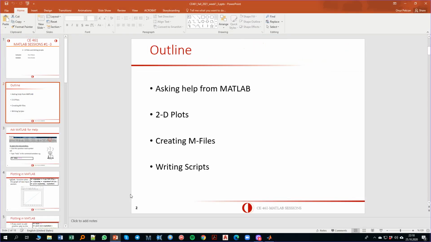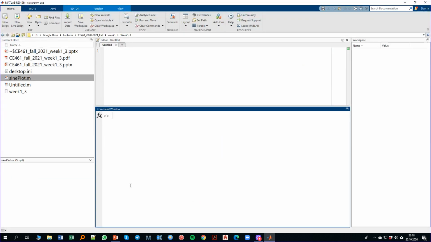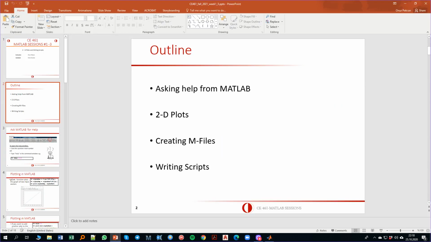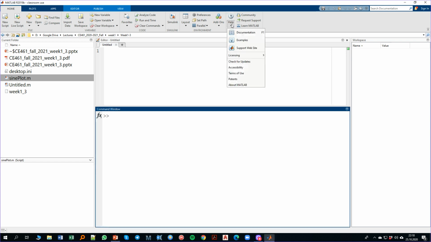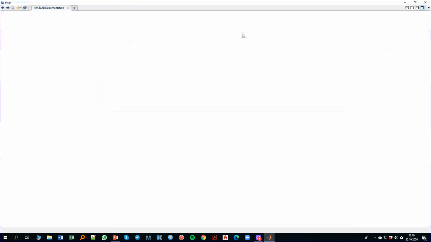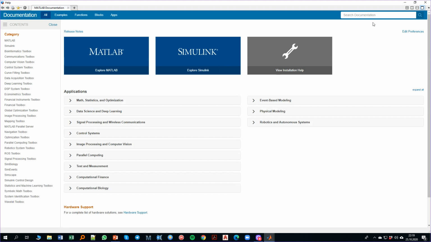Alright, so let's go ahead and open MATLAB. Over here, what I would like to discuss with you is how we can get MATLAB help. In case we have any problems, we are going to click on the help file. When you click on the help file, there are three options for you: the examples, documentation, and the website. Let's go to the documentation. This documentation is extremely useful when you are having any problems with MATLAB.